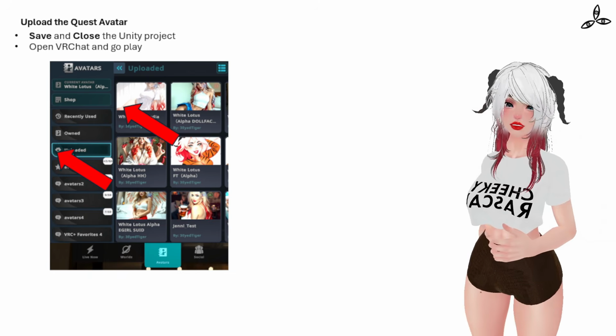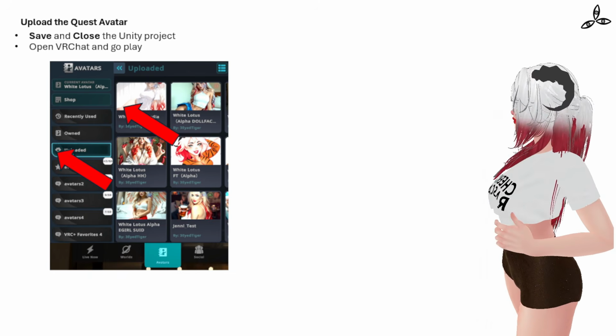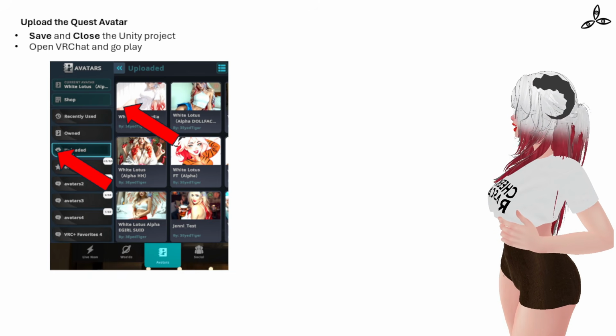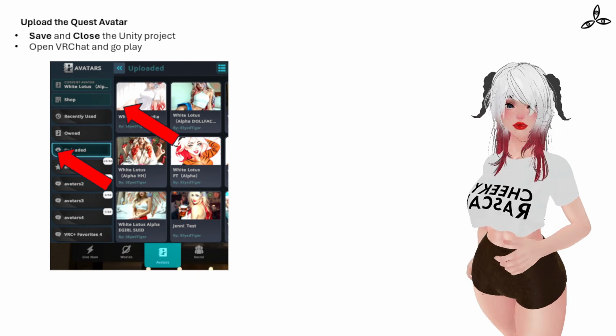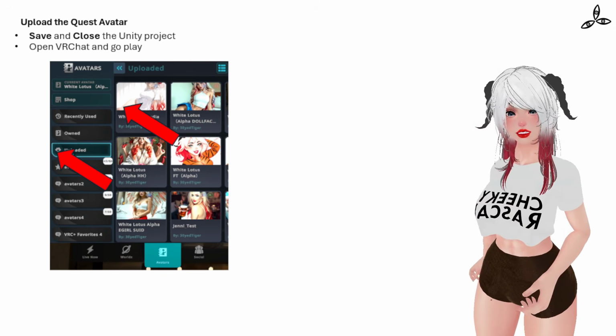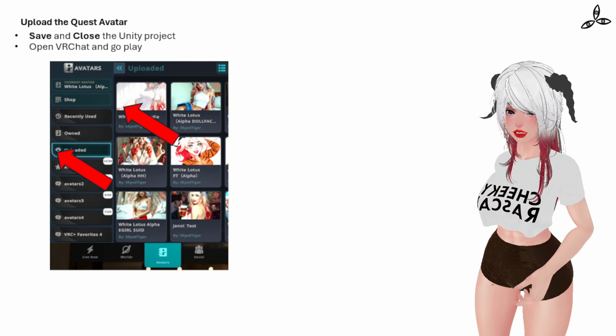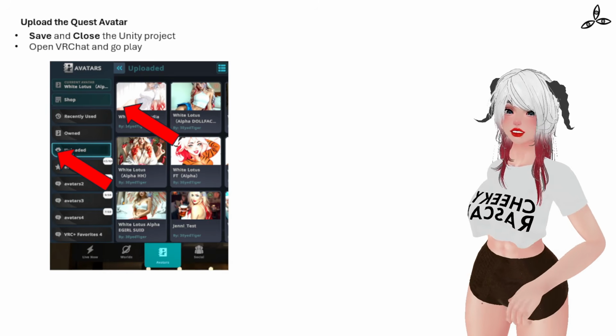Okay. So yeah, if you were to go into VRChat, have a little look in your avatar's screen, head over to the uploaded section. And when you do that, you should see your new avatar is listed there. So if you click on it, you'll turn into it. That's that easy, guys. That is the end of the tutorial.